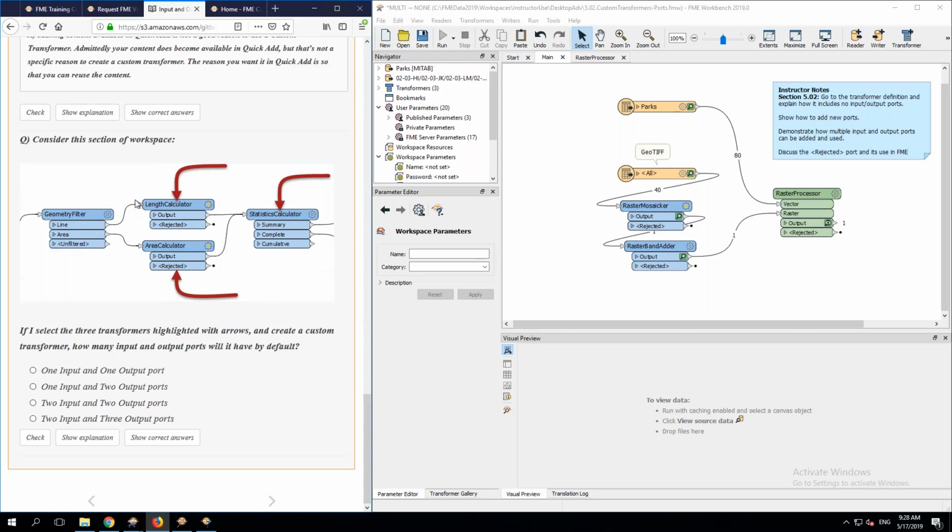So on this, I've got one connection going into the length calculator, one connection going into the area calculator. So that will give me 2 input ports. And the statistics calculator, although it's only a single transformer, it's got 2 output ports. So 2 output connections. So I will get 2 output ports in a custom transformer. So I think it's 2 inputs and 2 outputs.